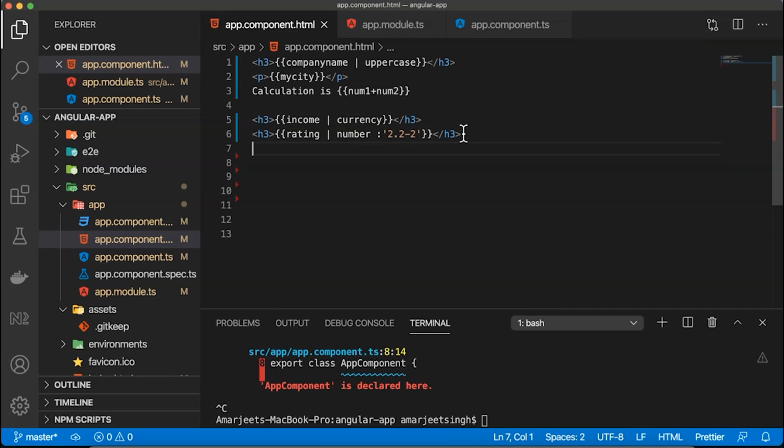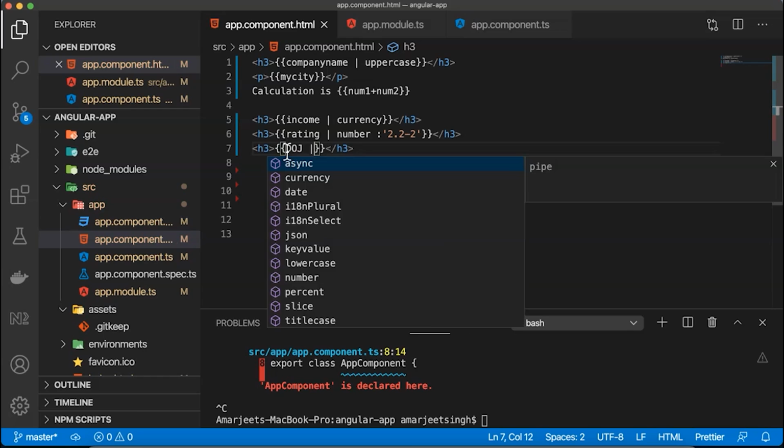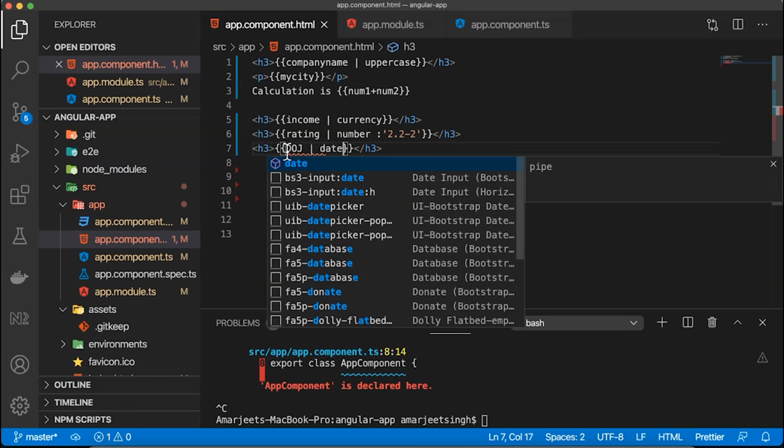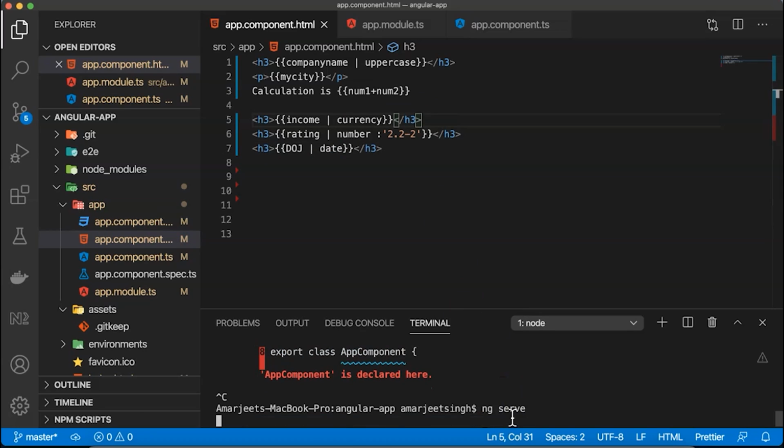We can talk about date of joining. So if I just go here, we say DOJ and I put date. It is a predefined pipe. It really makes a difference in your existing applications. Let's check.